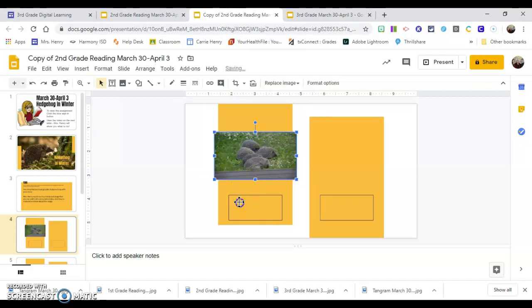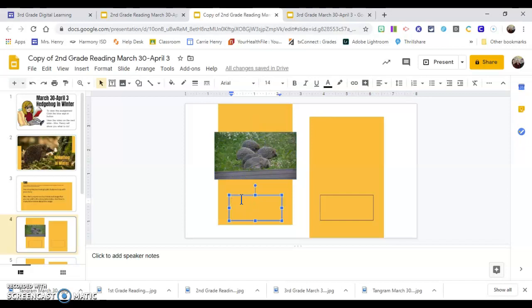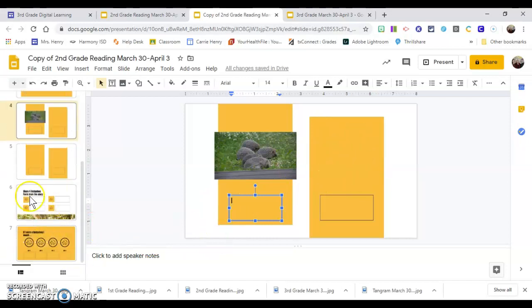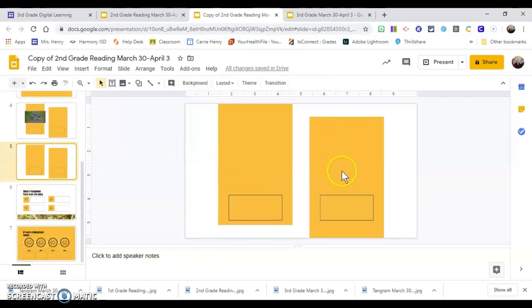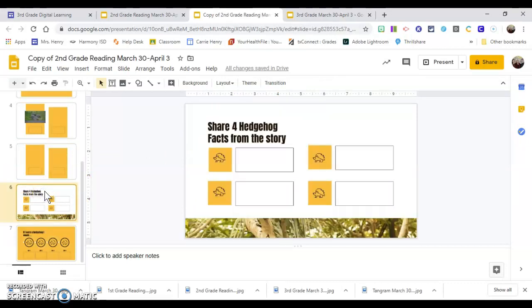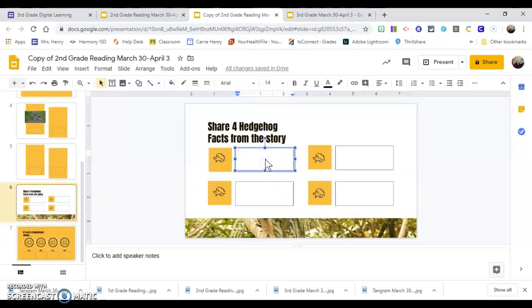And then you're going to click in here, and I've inserted a text box, and you're going to describe this picture for me. You're going to do this again in this section, and 2 more on the next slide. On slide number 6, you're going to share 4 facts about hedgehogs from the story. So you're just going to click in the boxes. I've already put a text box in there, and you're going to type 1 fact here, 1 fact here, 1 fact here, and 1 fact here.